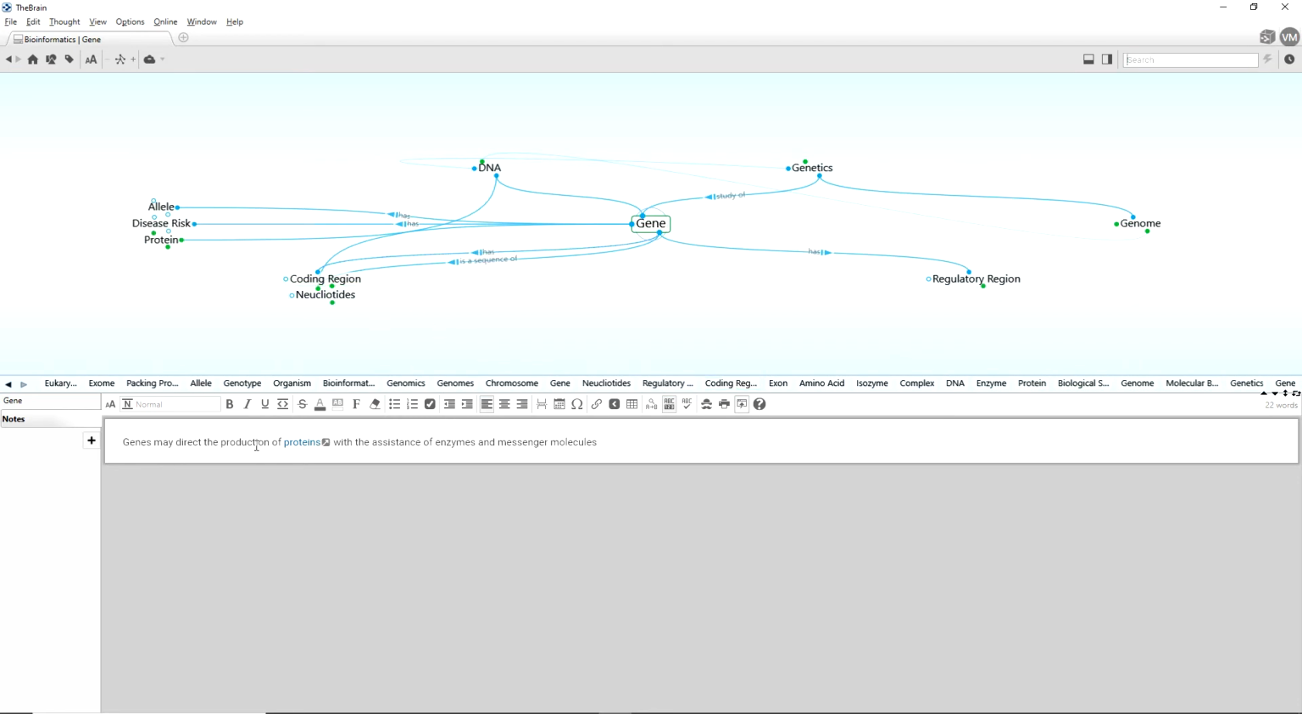So genes may direct the production of proteins with the assistance of enzymes, so we can keep notes. But also note that we can have directed what would become fact type readings in object role modeling. So a gene has a coding region, and gene is a sequence of nucleotides, and gene has an allele, and has a disease risk, etc. So we can do relations and readings for those relations with a directional graph.